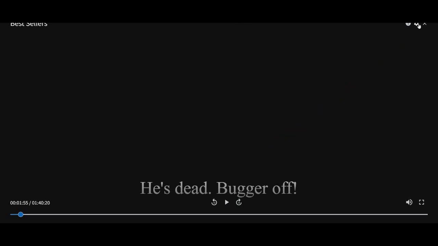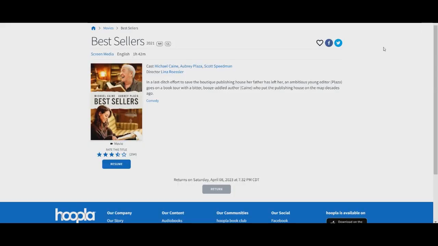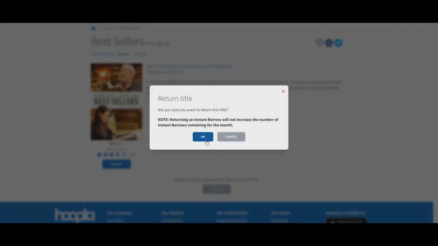Here's the option for when you simply want to exit out of this. This will take you back to this screen, and below will give you a reminder date as to when it would be returned automatically. But you can choose to return it yourself, which is what we are going to do now.